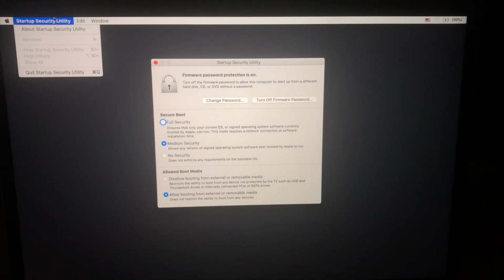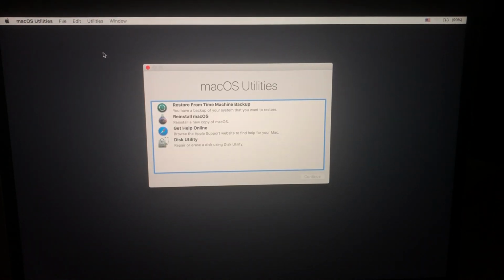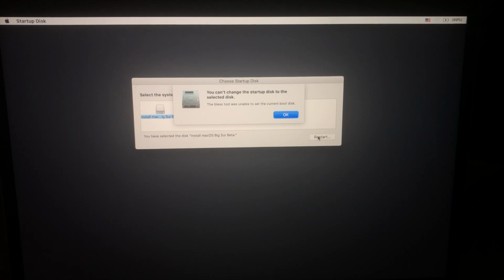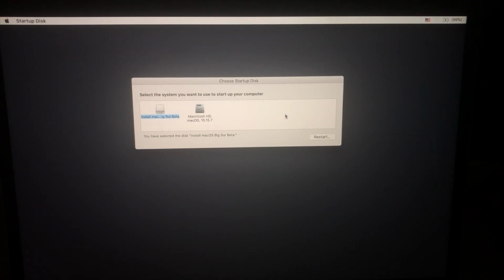The other thing I want to point out is, I can actually close this out, and I go to Startup Disk, I cannot choose this and click Restart. You'll see what it says, and it's saying you can't change the startup disk to the selected disk. The bless tool was unable to set the current boot disk. But if I boot up into the boot option menu by holding down Option on Restart, I'll be able to do that. So I'm going to do that now.